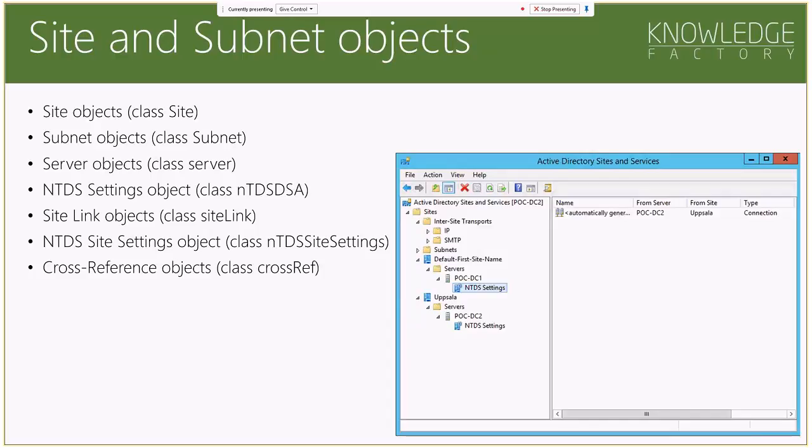And the connection is unidirectional. A bidirectional replication connection is represented as two inbound connection objects. So I say it again, a connection is unidirectional. And when you hear bidirectional replication connection, it's actually two inbound connection objects.